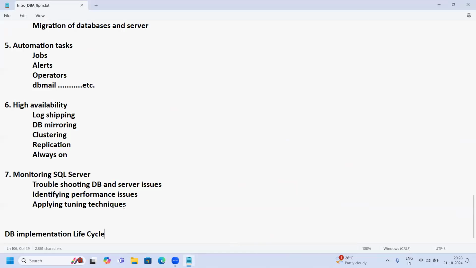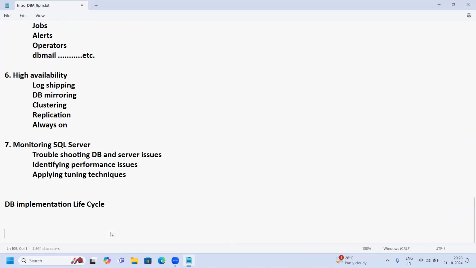So today we'll discuss this one small topic, that is the implementation life cycle. Okay. Now in this DB implementation life cycle, you go with 3 stages.